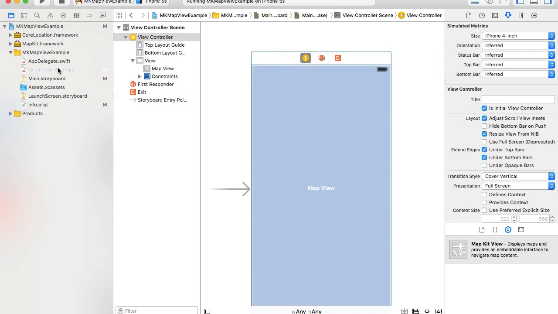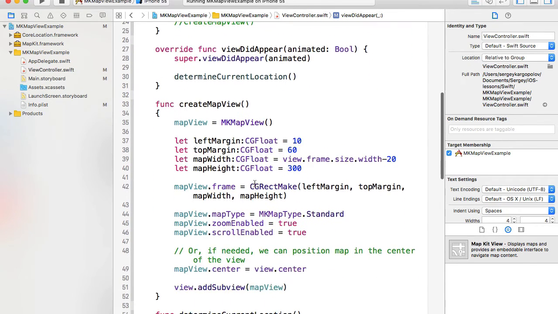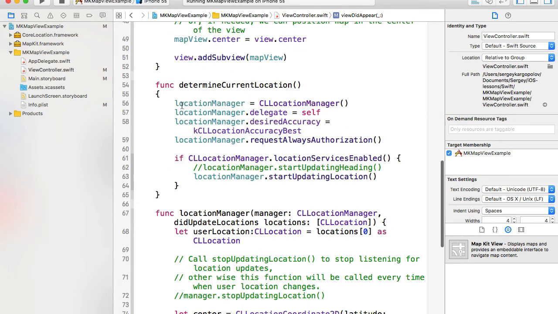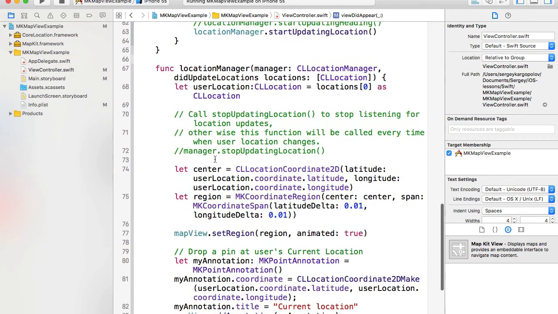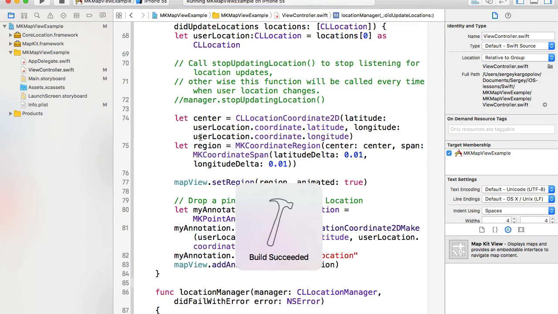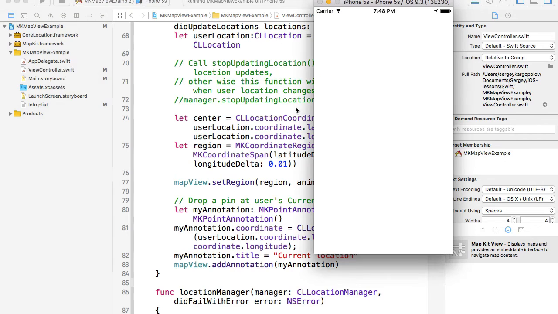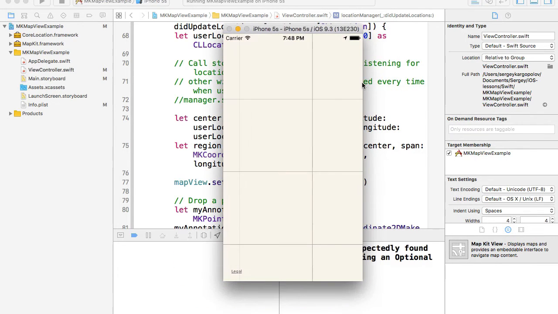But because I have commented out determine current location, I need to bring it up so that our user's current location is determined, and then a pin annotation is displayed on the map. So I'll stop that and run my code. So creating map view using main storyboard is very simple, and it works right away. So let's have a look. Here's our map.